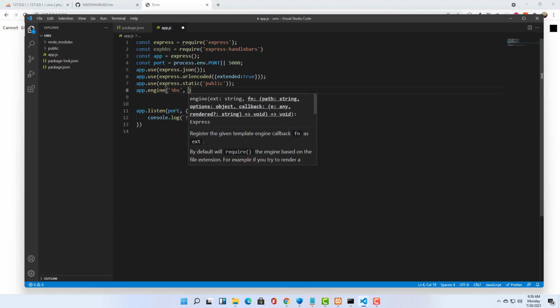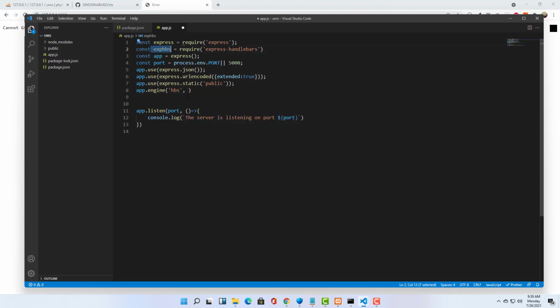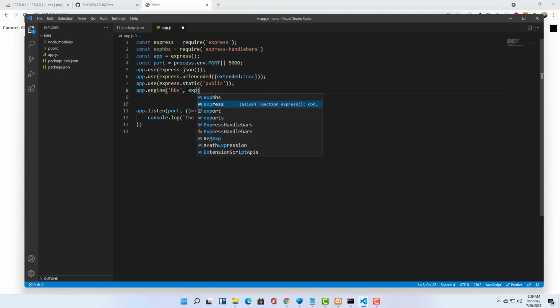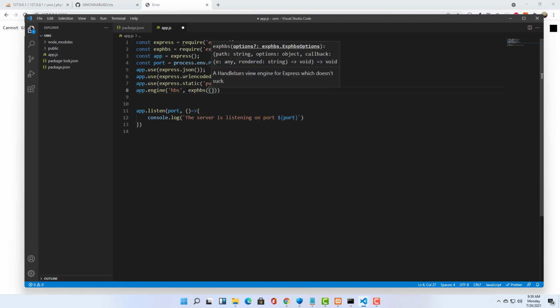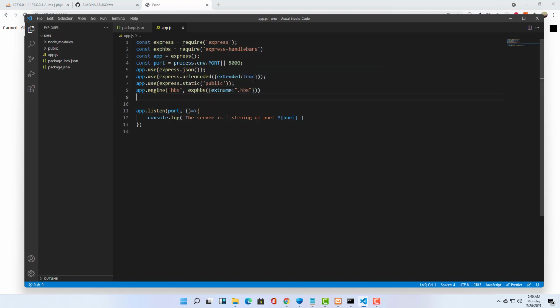And then we just initialize that. So express handlebars, and then there we have to do some extension that you want to use. We just want to use .hbs. Now what this means is that the engine that you're going to use is handlebars, but for handlebars you have to create a file like this.